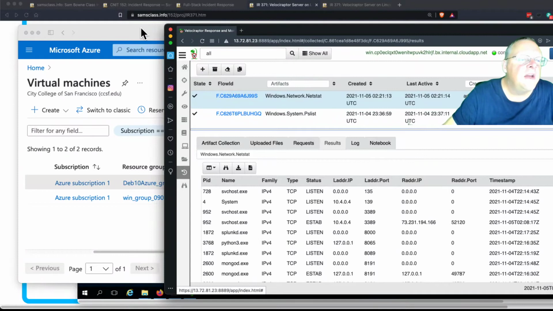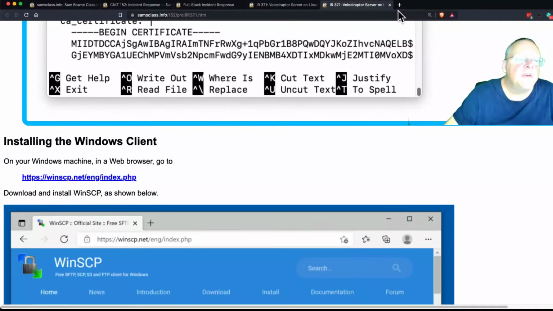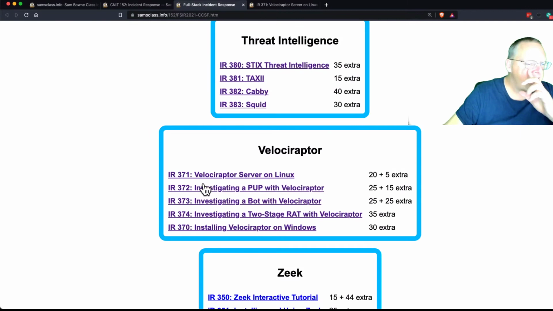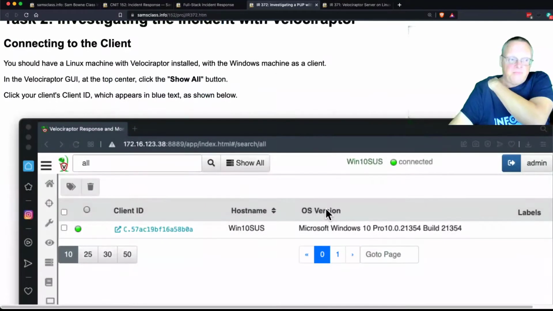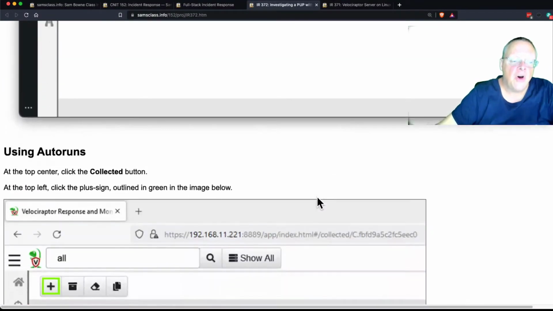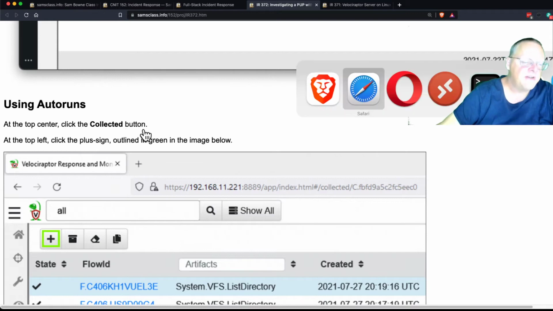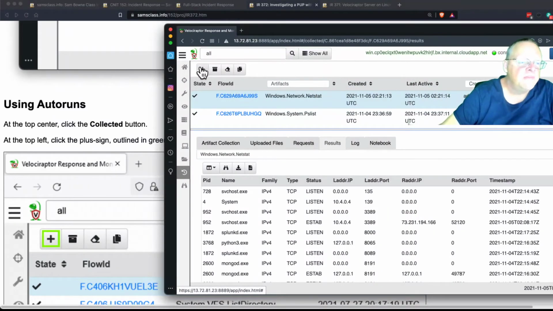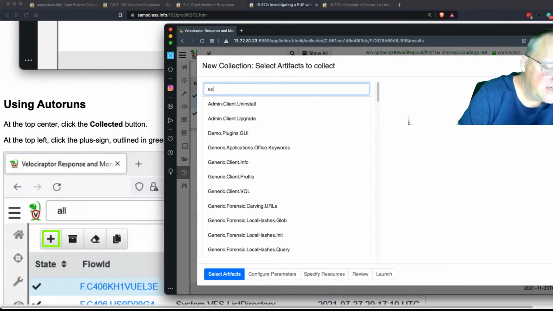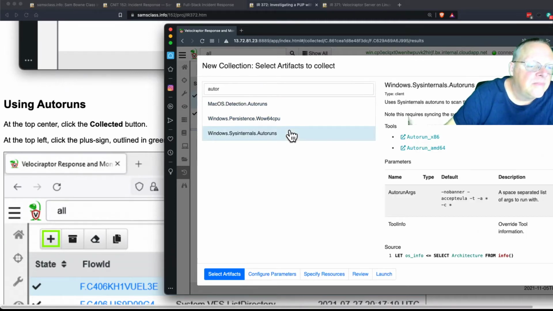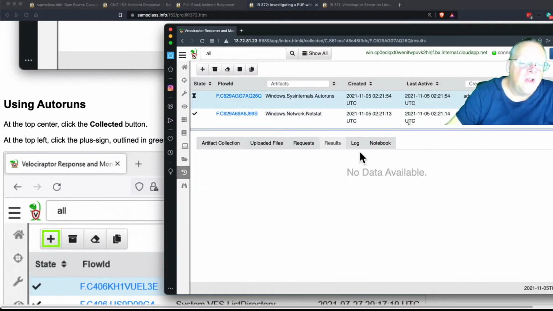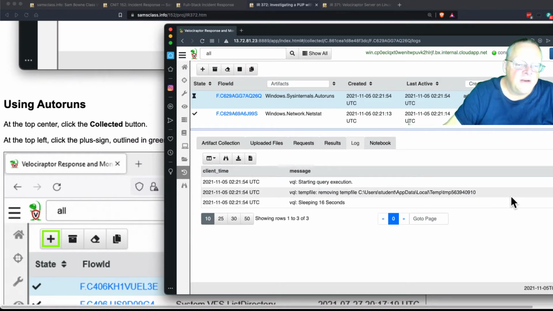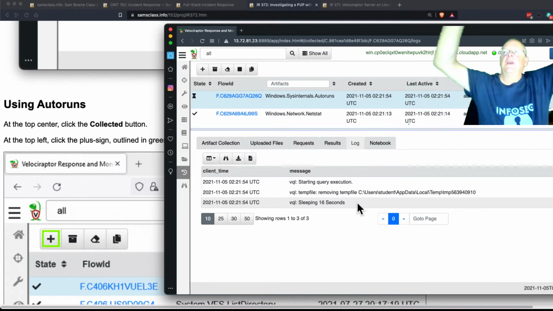But the thing that was messing up the student that's been asking for help the last couple of days is when you try to do this project, you're supposed to run auto runs. And netstat works, but auto runs does not work. So let's try that. If I go to auto runs, sysinternals auto runs, and I launch it, and look at the log here, it removes some temp file on the Windows machine, and then it waits 16 seconds.